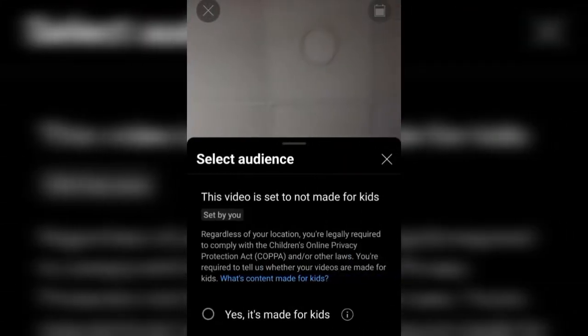Now, when you click on next, it's going to bring out the audience. Now, I've already made a default setting for it to always choose no, it's not made for kids. You can also do that if you check the very first video that we had on how to set up your YouTube Studio. You would see that there. And if not, you'll always have to choose whether it's yes, made for kids, or no.